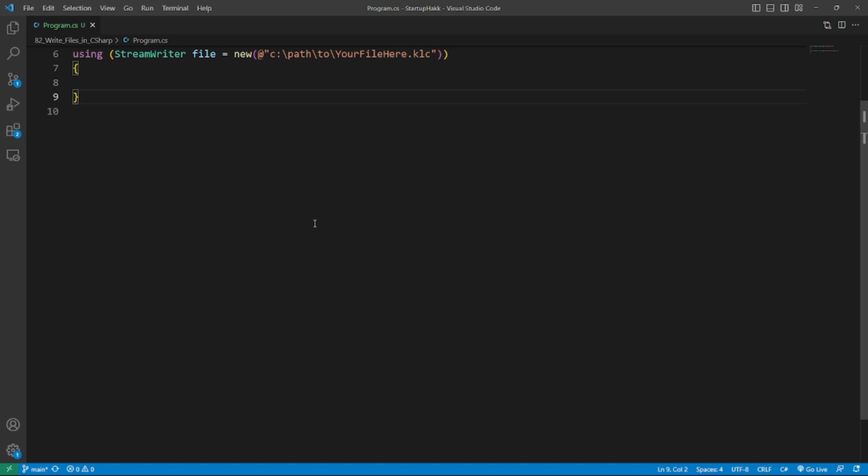Now we can write text to the file. There are two ways of writing, four if you count the async variants. Like the Console class, the StreamWriter has a Write and WriteLine. They do the exact same thing as Console.Write and Console.WriteLine, except the StreamWriter prints to a file instead of the console output.